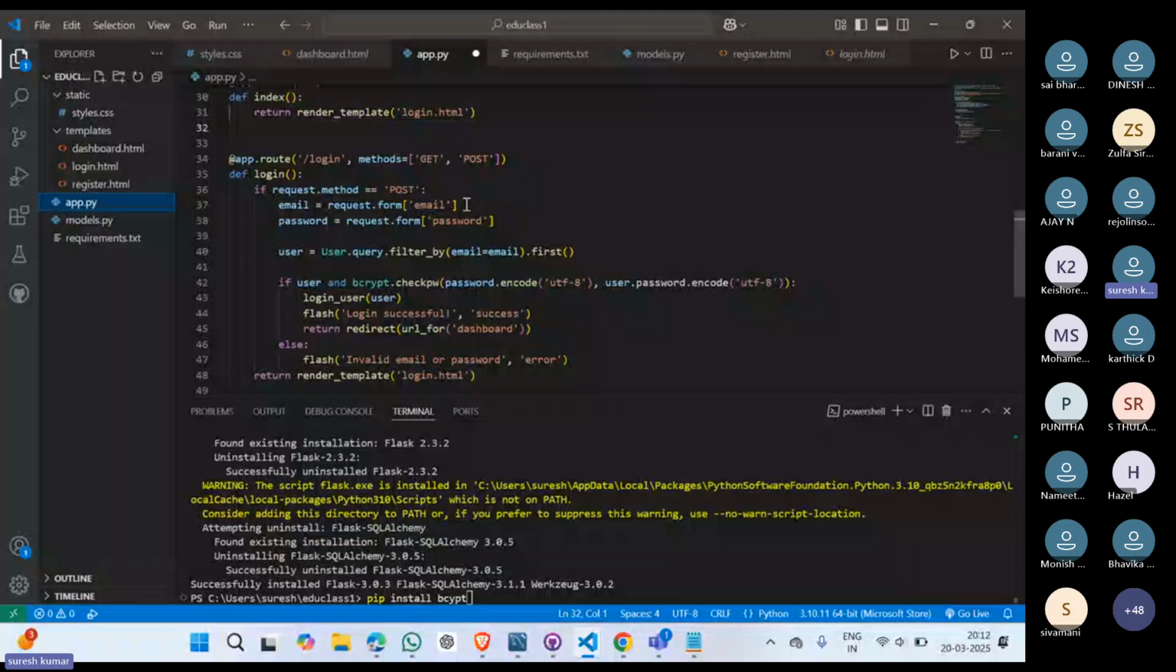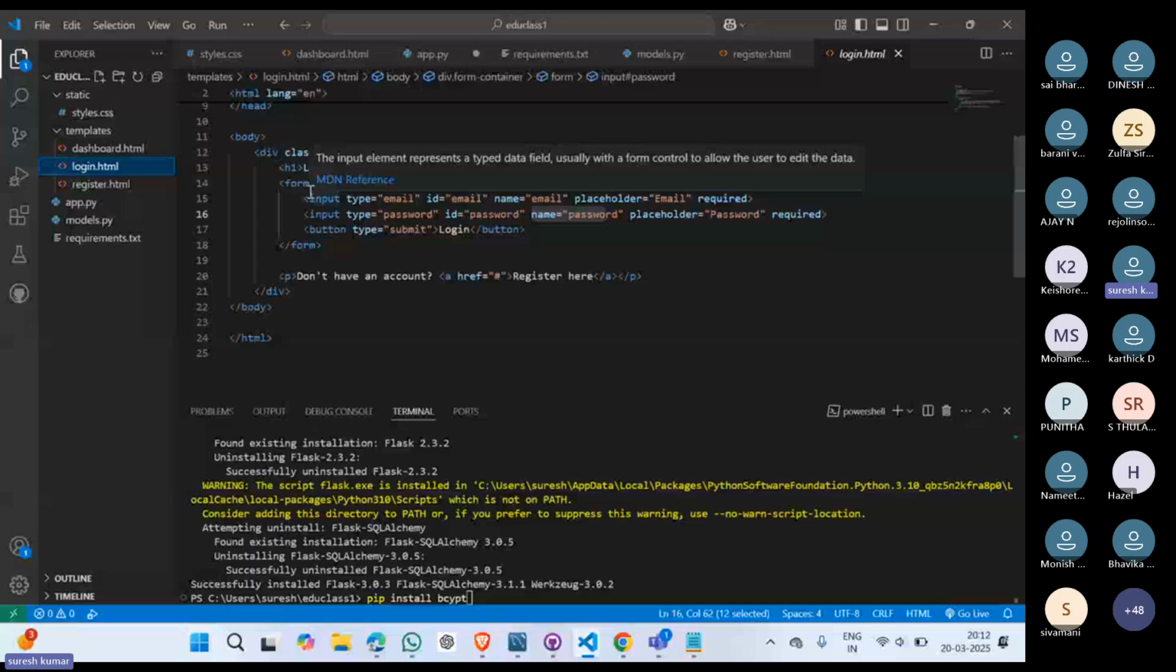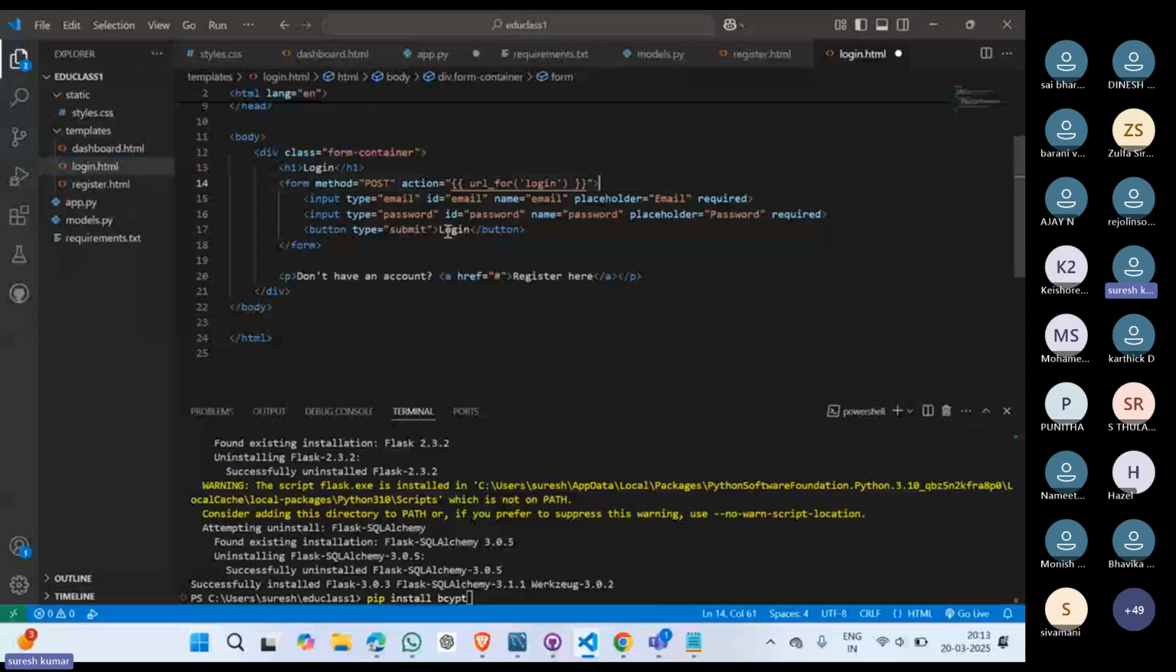For this, we are going to use this line. This is the important line here. Form. So what our form needs to do when we click the submit button: this will call this login URL, and this login URL is located in our app.py. So when this URL is called, our login function will execute.